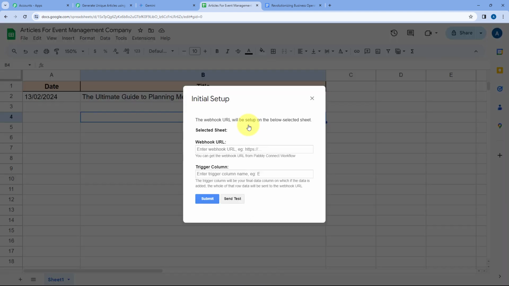And basically, in order to connect our Google Sheets with Pabbly Connect, we have to perform an initial setup in which we need to enter two details: webhook URL and trigger column. So here, first of all, let us paste the webhook URL in this field which we have copied from Pabbly Connect. And the next is the trigger column.